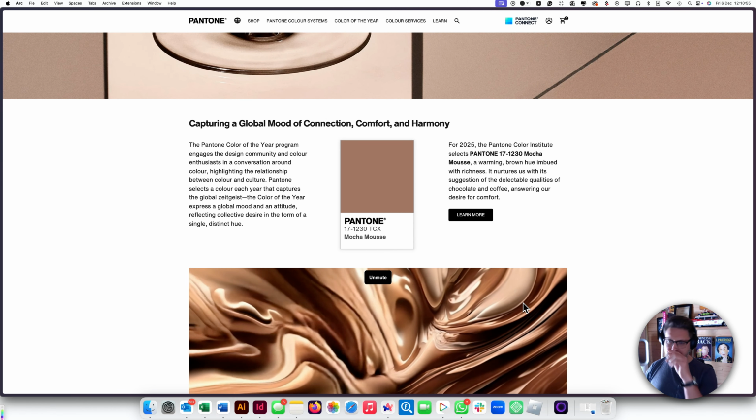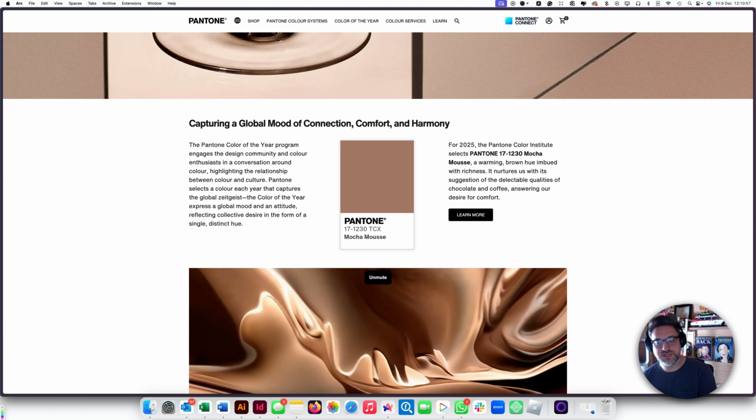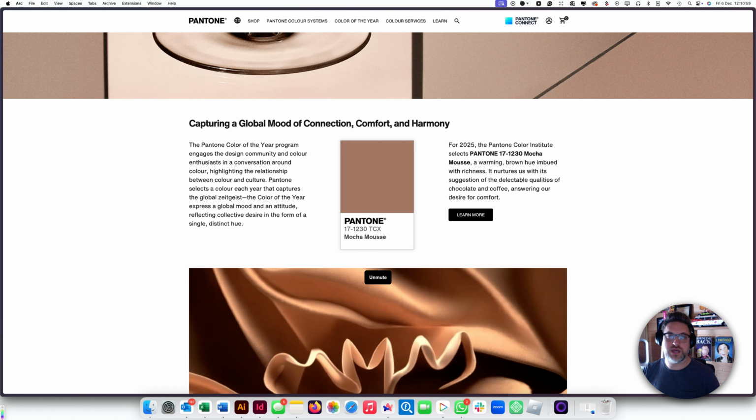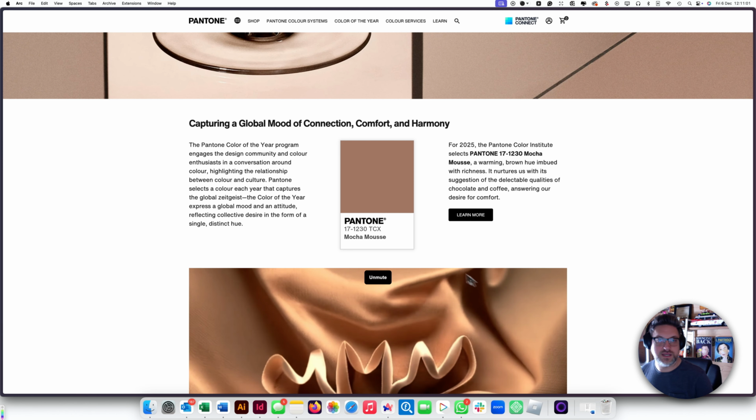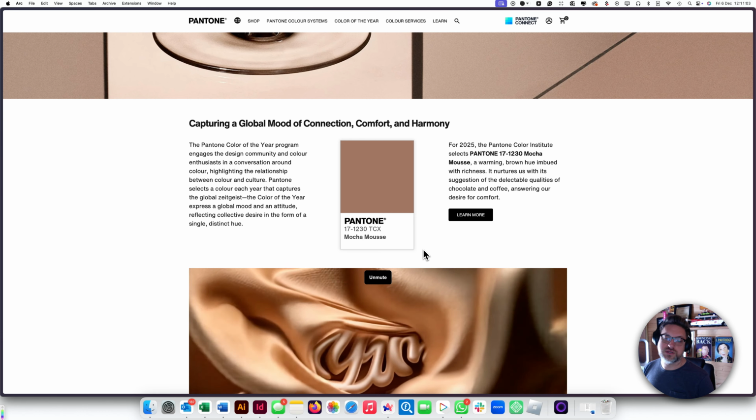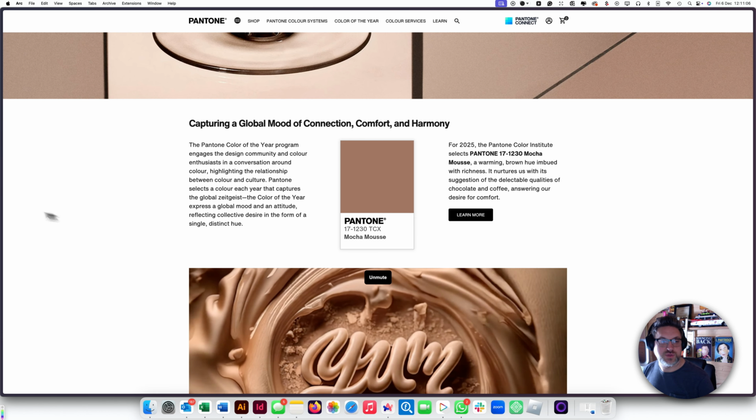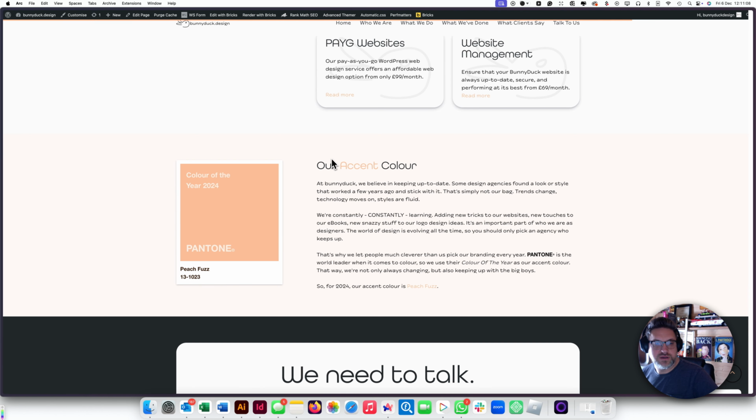Now, the reason that we can go with this strategy of changing the colour every year, and it not being a massive thing that I need to panic about, is because the site's been built specifically for this purpose. So if we come back here to the Bunny Duck website, we've got this colour of the year, Pantone Peach Fuzz, all that information, okay?